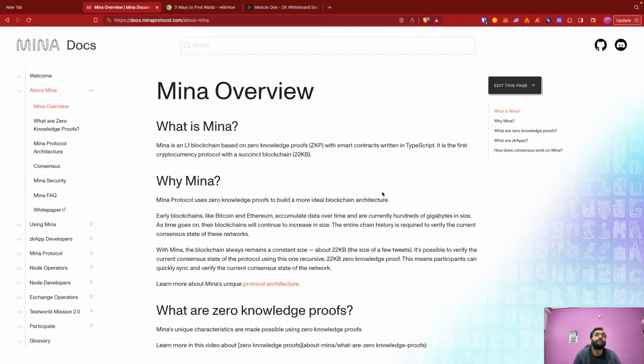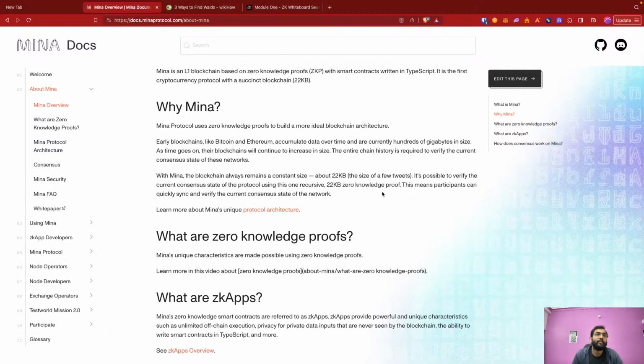So what is Mina? Mina is an L1 solution based on zero knowledge proofs with smart contracts written in TypeScript. It is the first cryptography protocol with a succinct blockchain. Now, why Mina? The Mina protocol uses zero knowledge proofs to build a more ideal blockchain structure. Early blockchains like Bitcoin and Ethereum accumulate data over time and are currently hundreds of gigabytes in size. So as time goes on, the blockchains will continue to increase in size. The entire chain history is required to verify the consensus state of these networks.